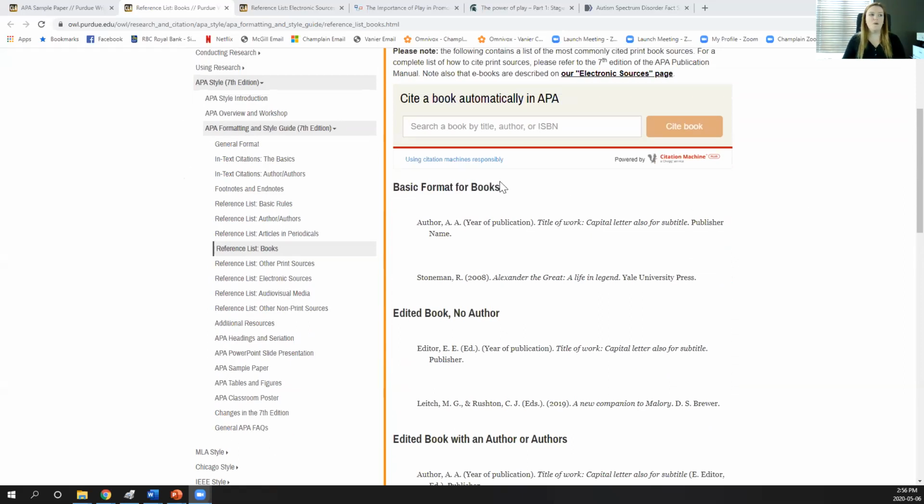For references, the two things we're going to cover are books and electronic sources, because those are the most commonly used. There's a lot of different ways to go about it, but we're going to focus on books and electronic sources.